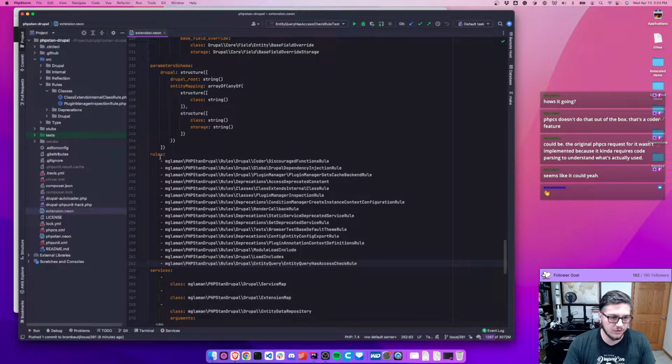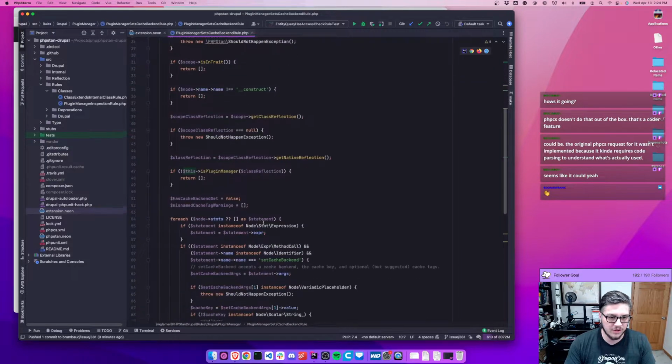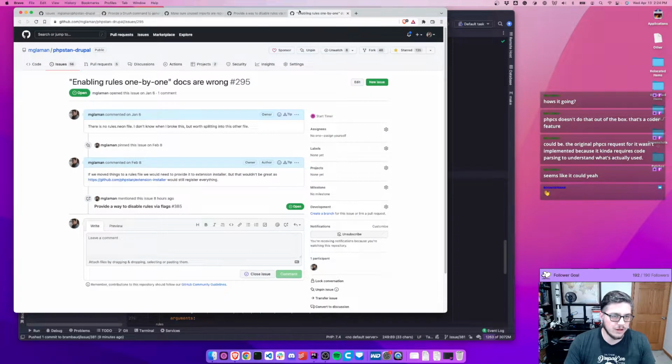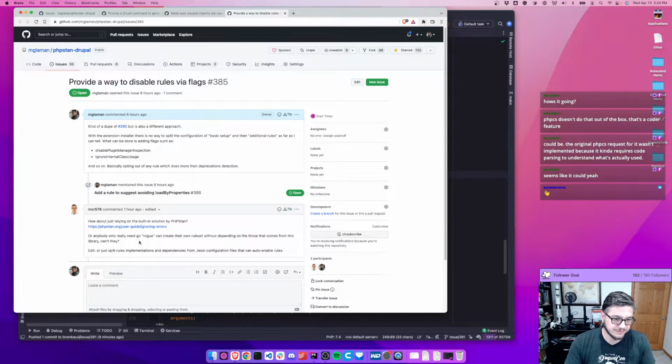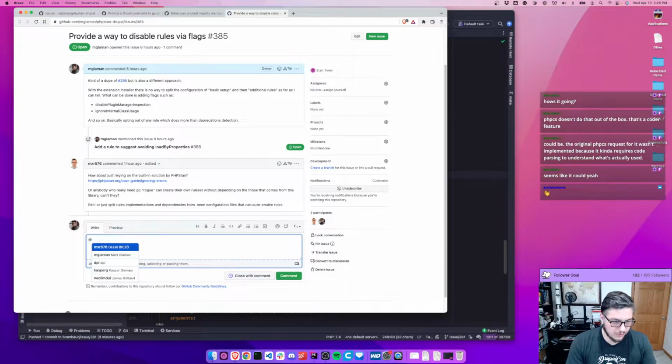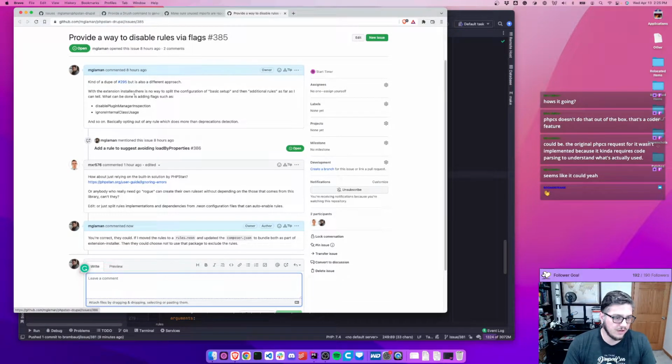And you would have to manually apply these yourself. You know, the plugin manager says catch backend rules. Some people might not want these rules. And what was brought up is that you could just ignore errors. So I'm just going to reply, you're correct. They could if I moved the rules to a rules.neon and updated the composer.json to bundle both as part of extension installer, then they could choose not to use that package to exclude the rules. So I think maybe that's a good way to go next.